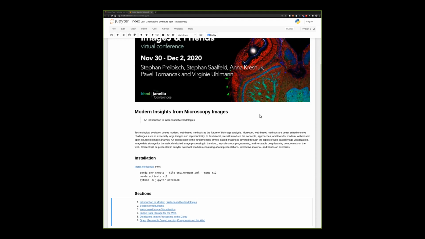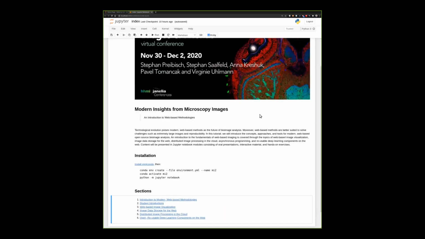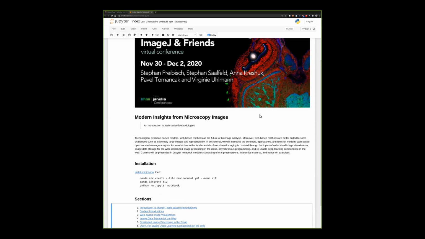We're going to start with the fundamentals of web-based imaging. Then we're going to cover visualization, image data storage for the web, and distributed image processing in the cloud. If we have enough time, we'll go into reusable components for imaging.